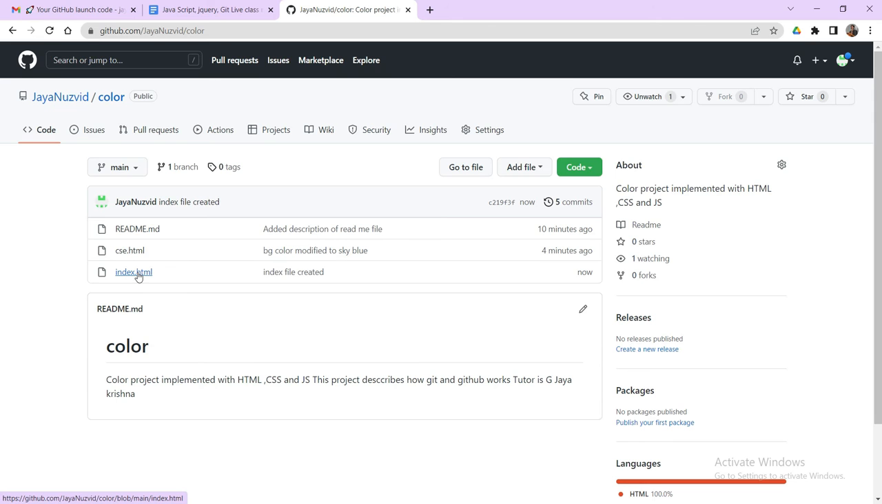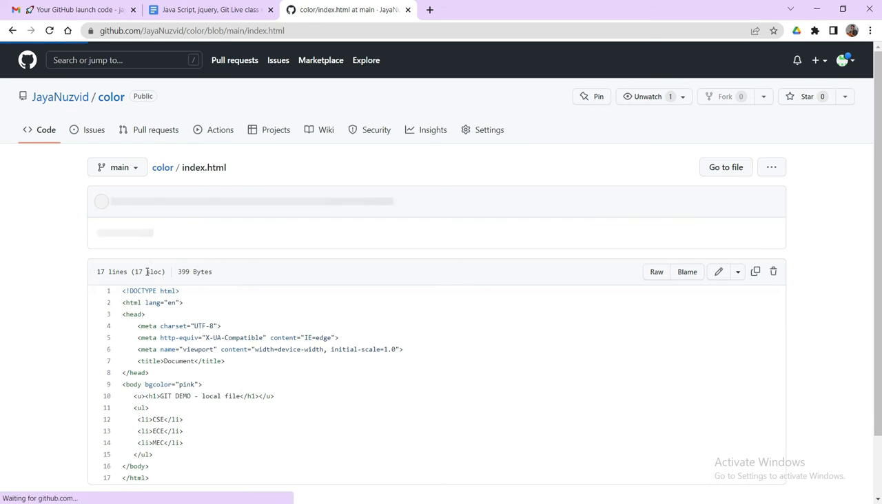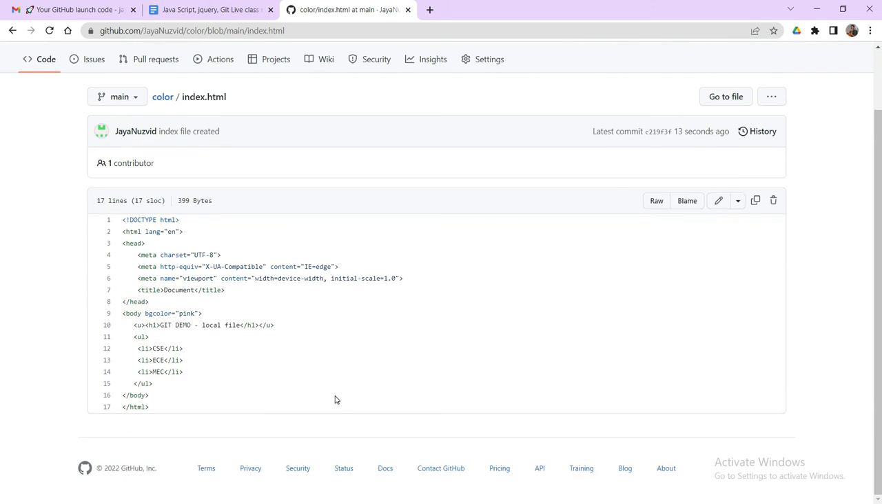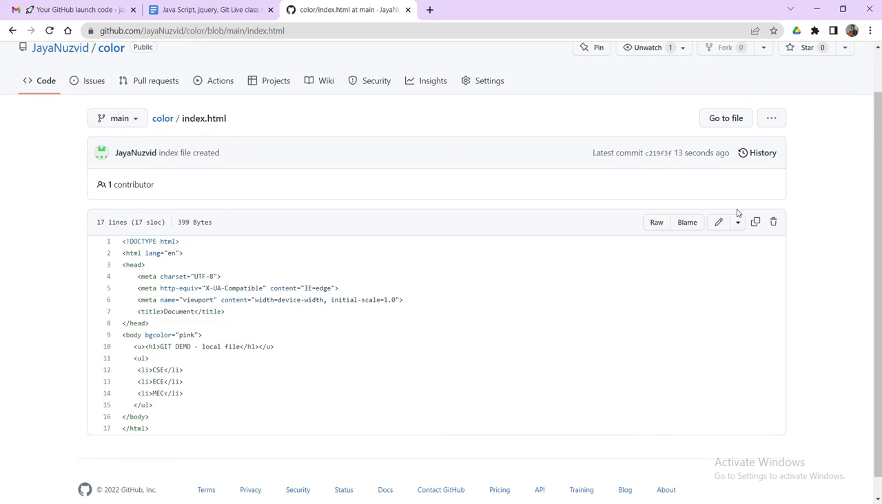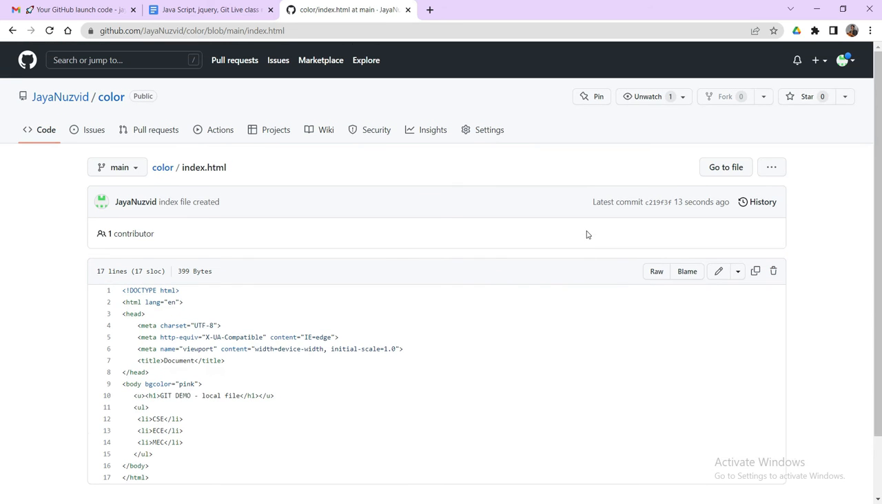Yes, you can observe, guys. This is the file, it is added, and with a commit, index file is created. This is for our understanding, that's it. And if you click on index.html, the same code will be available. Okay, fine. If you want to edit, just go for edit. All those things you can do. If you want to delete the file, you can delete the file.